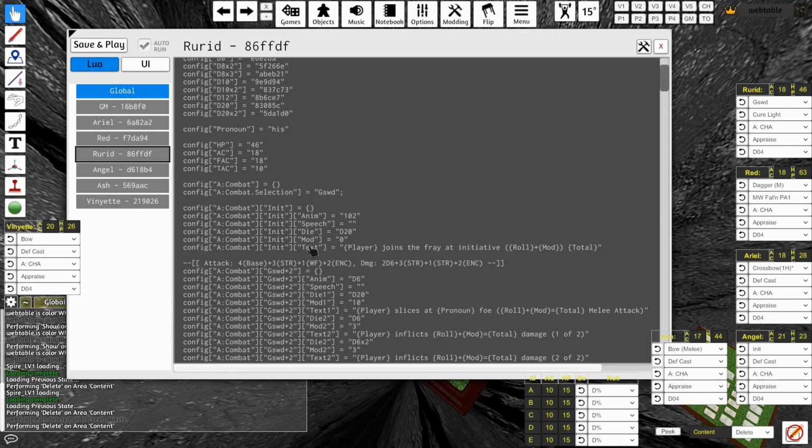And lastly, we have the text property. The text property is what is written to the chat window when the result is displayed. And there are a few placeholders. Anything in the brace brackets is basically a placeholder. So there's a placeholder for player. If you add that into your text, it will get replaced with whatever the player's character's name is.